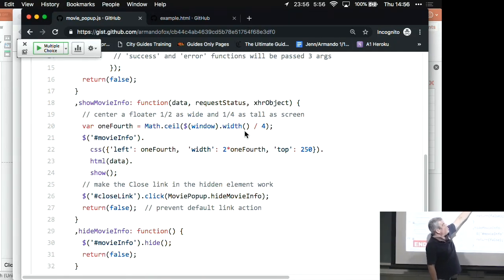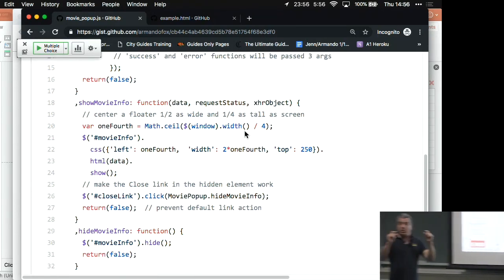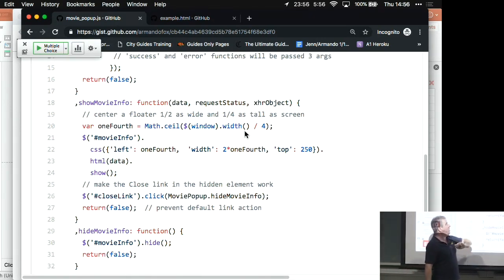I'm going to change the HTML content of the element to be the thing I just got from the server. Here's an example of using that trick where movie info was present in the original page, but it was an empty element. It was a div that had no content in it. And now I'm replacing the inner HTML of the div with whatever the server gave me back. And finally, I'm going to show it.